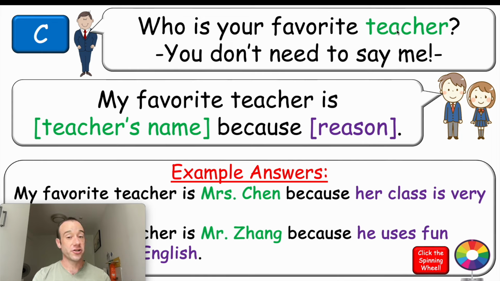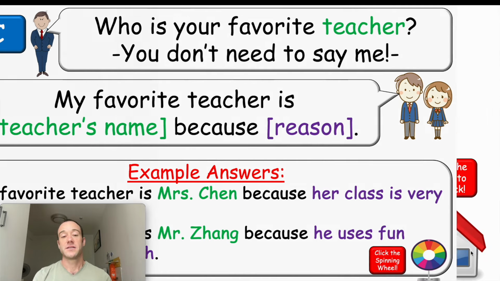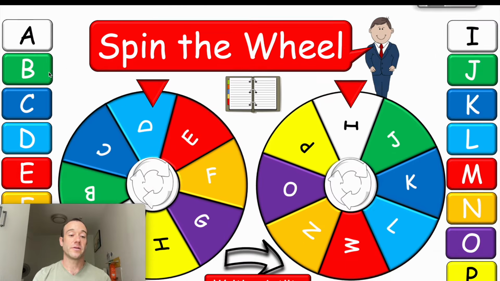Who is your favorite teacher? Okay, you don't need to say me. My favorite teacher is the teacher's name, because, and then the reason. Again, there are examples here. And this one doesn't have a second slide. So you go here, spin the wheel, go to the next one.